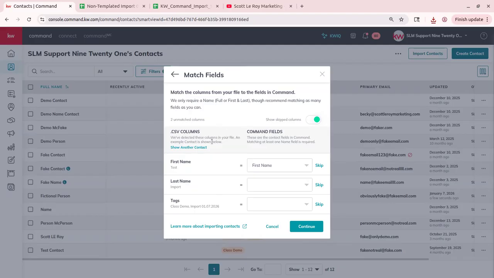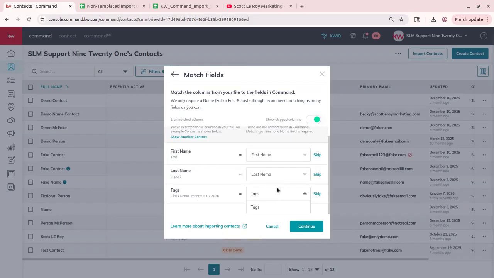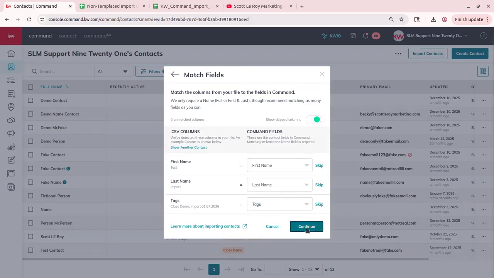But if you have a lot of columns, then it's going to take a bit of time. And sometimes with your files, they don't always map properly if maybe you have the columns mislabeled or anything like that. So that's why we do recommend using the Command import template, but you can still use whatever you have here. So we'll go ahead and we'll map all of these columns here. And then our tags, I'm just going to search for it. There we go. And then we'll say continue.